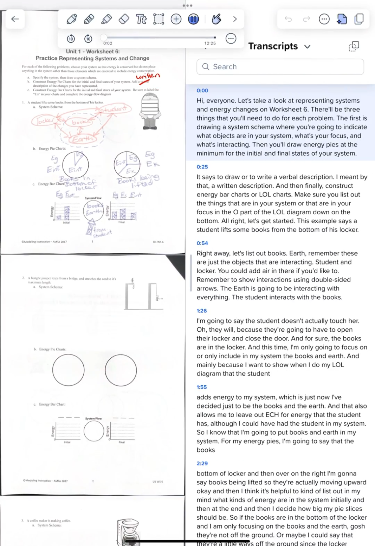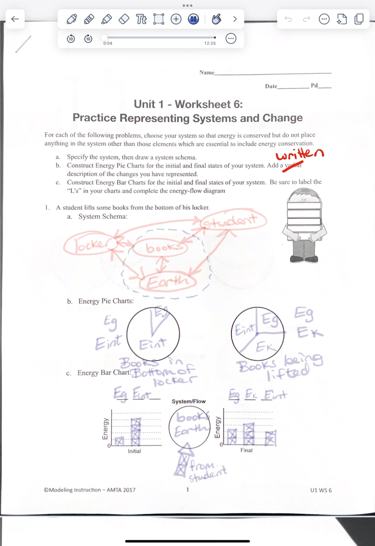Hi everyone, let's take a look at representing systems and energy changes on worksheet 6. There'll be 3 things that you'll need to do for each problem.